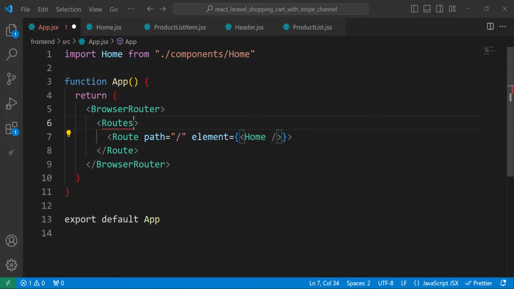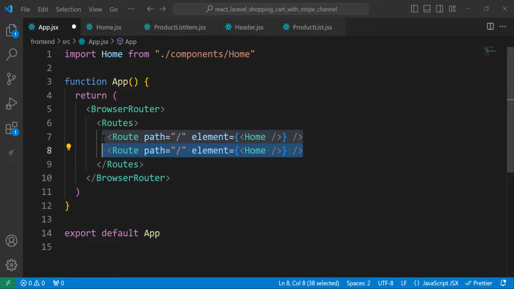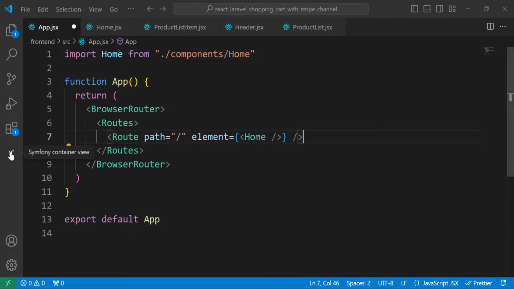So what else do we need? Here it's routes, and we need to close it here, and here it's route. So we need to close this one here to avoid changing the other one. Now for now let's just add the home page. Later we will add the cards and the payments.